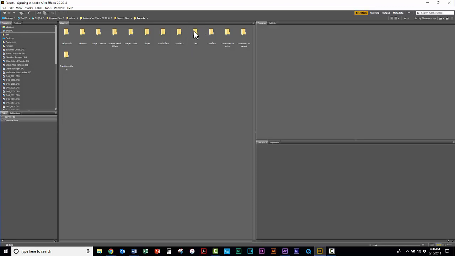Now, all of these are animation presets. All these are really cool stuff. You know, have fun with them later. Right now, we're just worried about text. We're going to double click on text. And these are all of the hundreds of text animation presets. We're looking inside blurs. And so we'll double click there. And the one we're looking for is called Bullet Train.